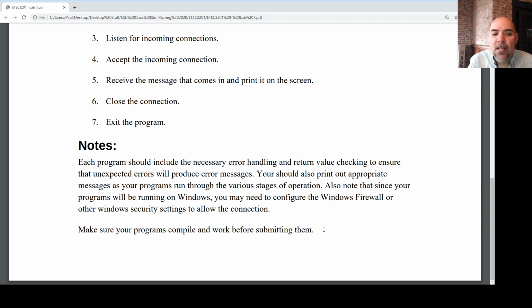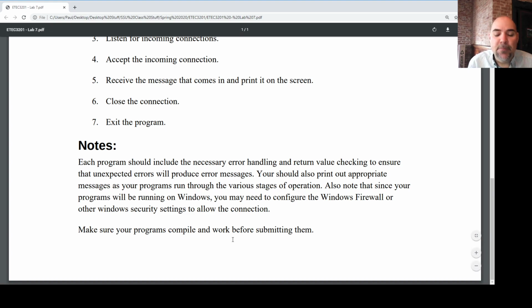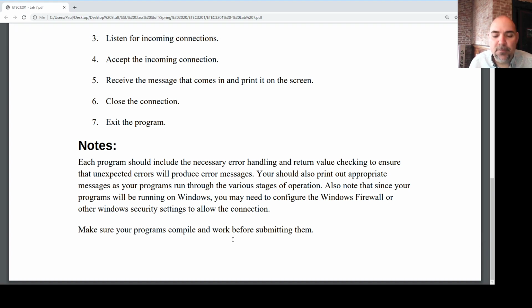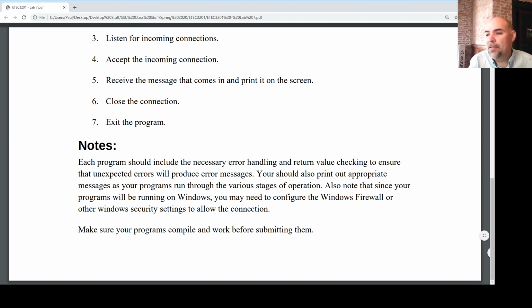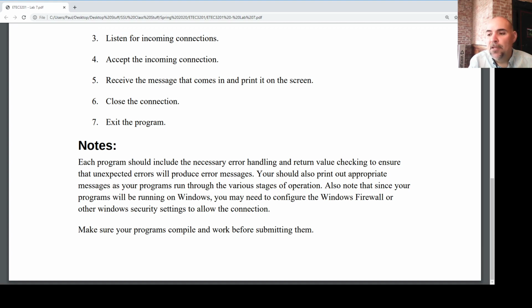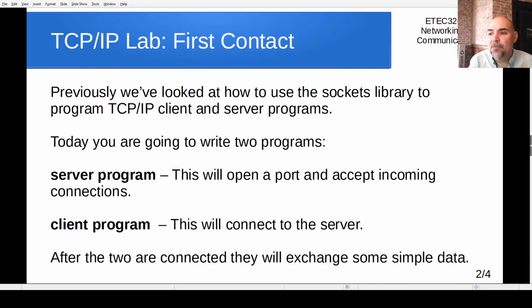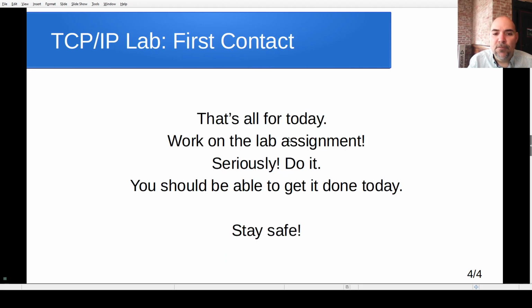All right. Make sure your programs compile. Make sure they work. Test them before submitting them. But realistically, that's all there is to this lab. Not particularly complicated, and the code is going to be similar to what was in the presentation from last time. So going back to the presentation here, we've looked at the lab.